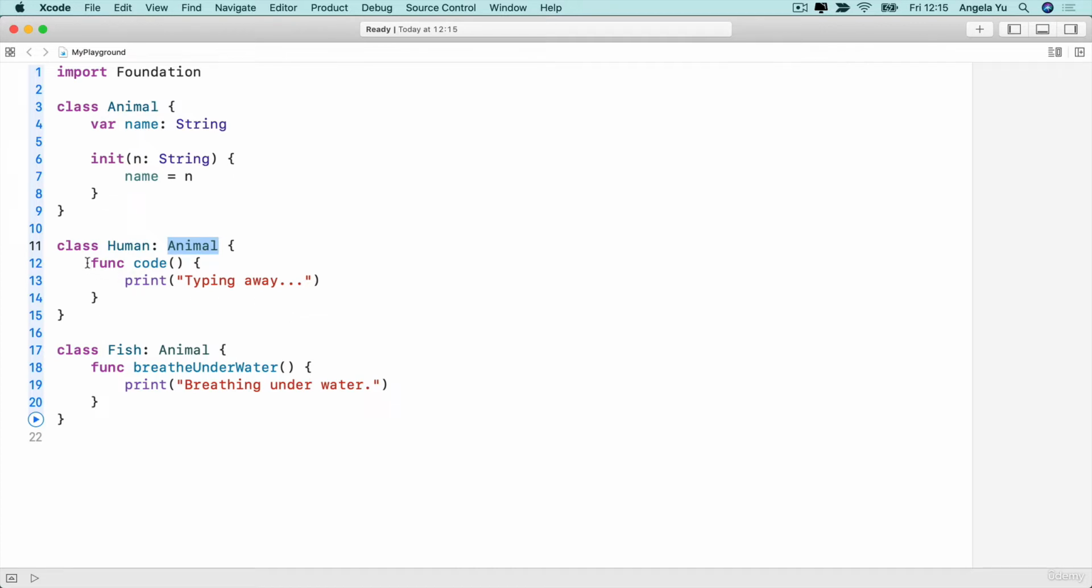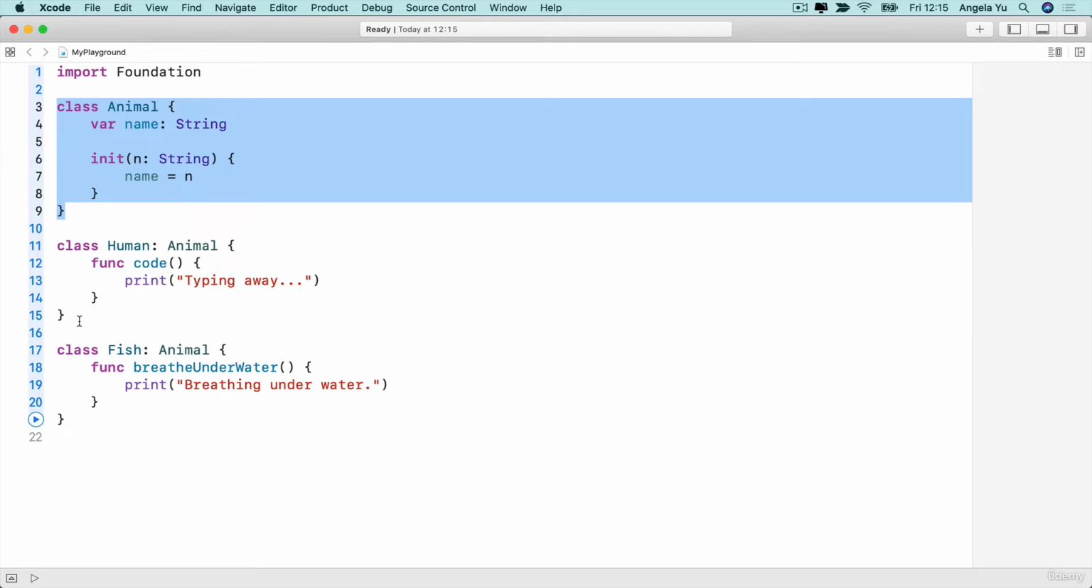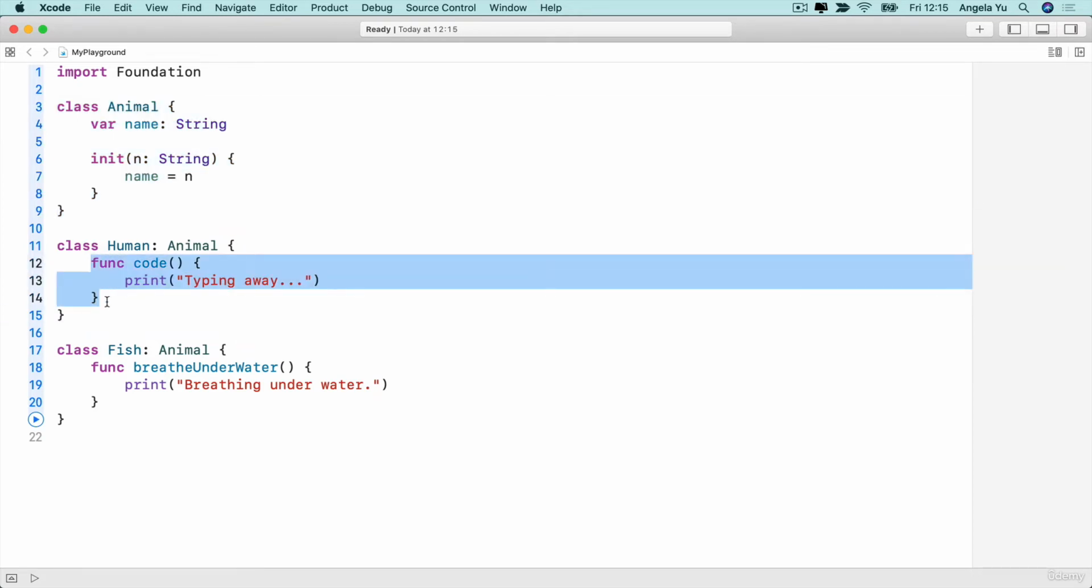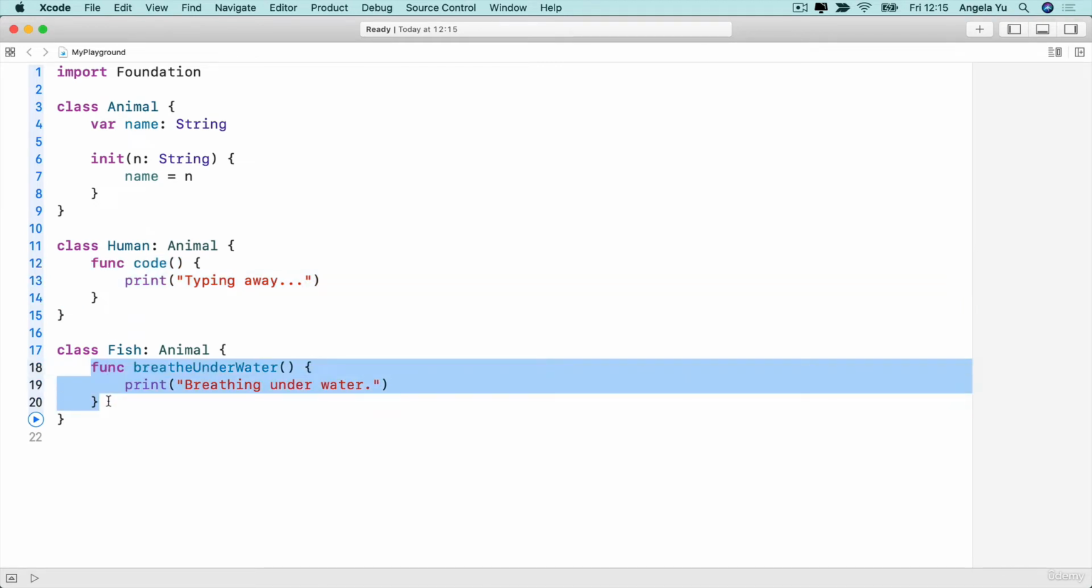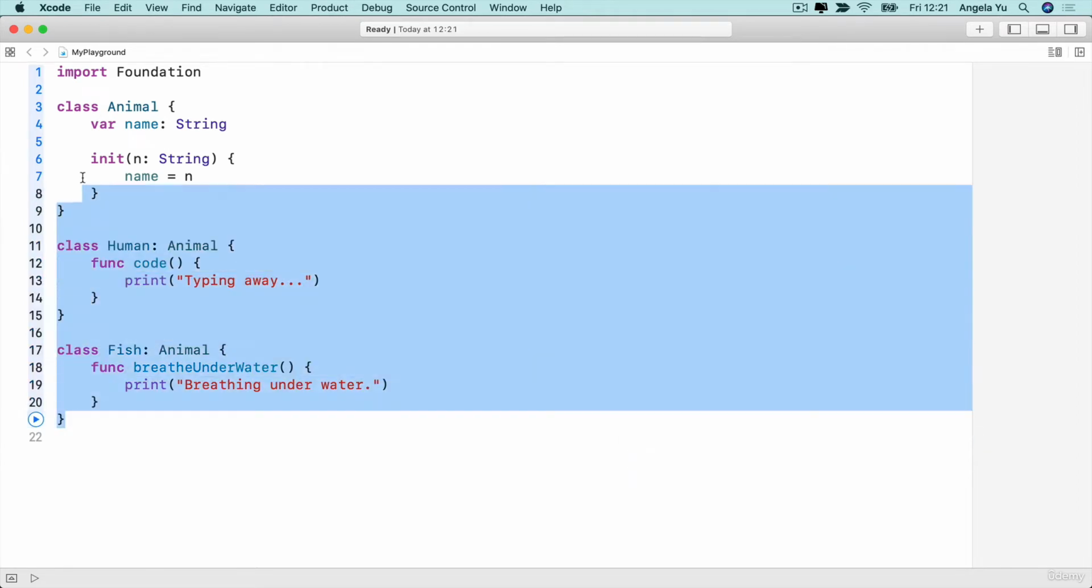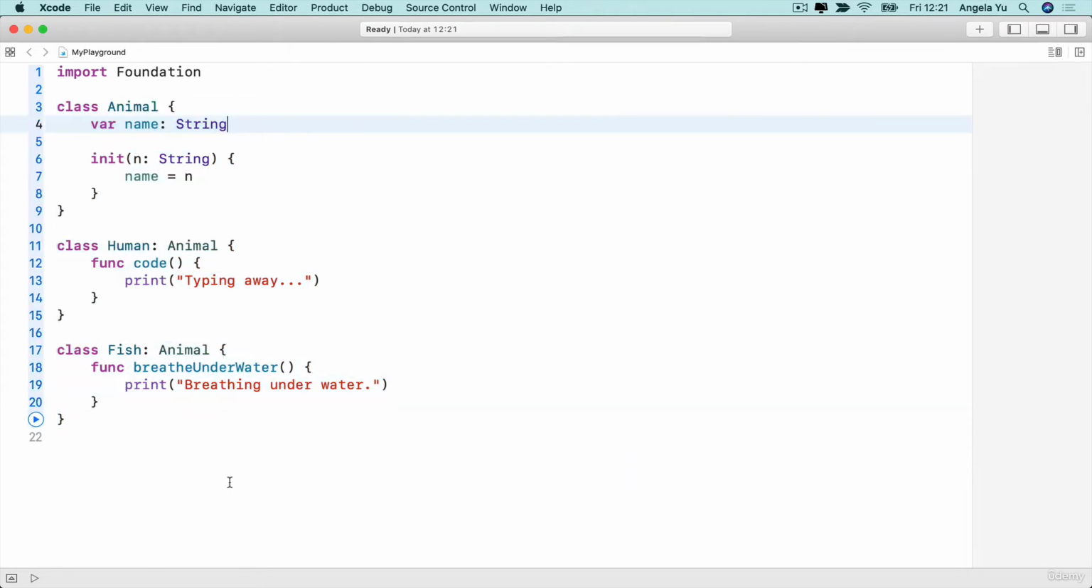Now, humans and fish can do all the things that Animal can do, which is why it inherits, but they can also do some specialized things, like humans might be able to code, and fish might be able to breathe underwater. So there's really nothing new in this code here. And if any of this looks unfamiliar, then I recommend having a quick revision of the lessons that we did on classes and objects and object-oriented programming.